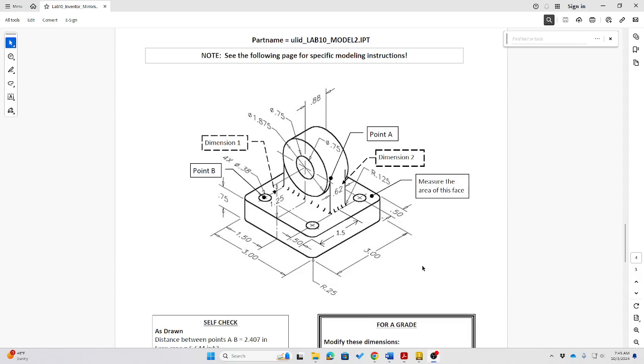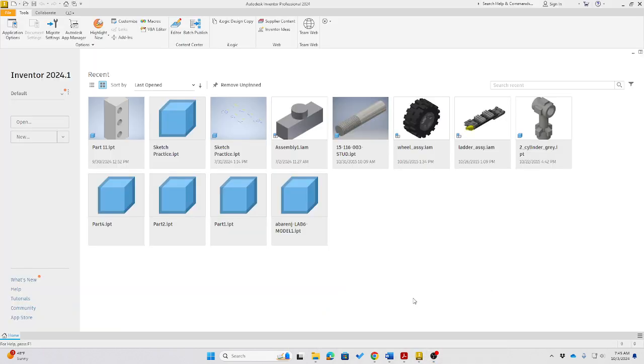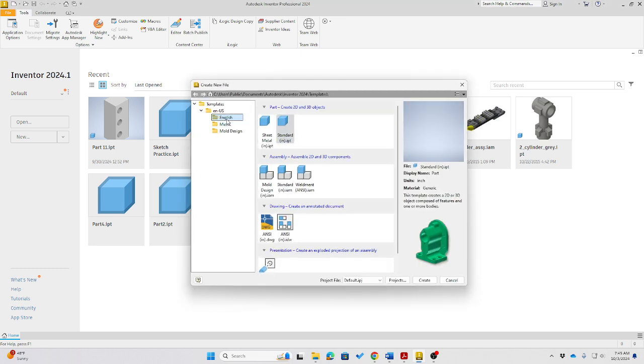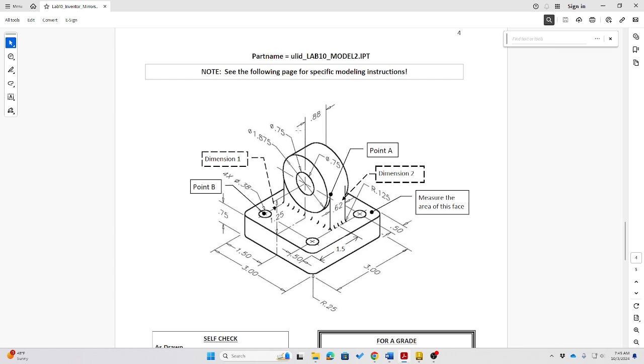Hello everyone. In this video I'm going to cover Lab 10 Model 2. As you see, this is fully symmetric, and I'm going to use a different type of rectangle to start doing the top view for this part. It's based on inches, so I'm going to create the Inventor file to support the inch unit.